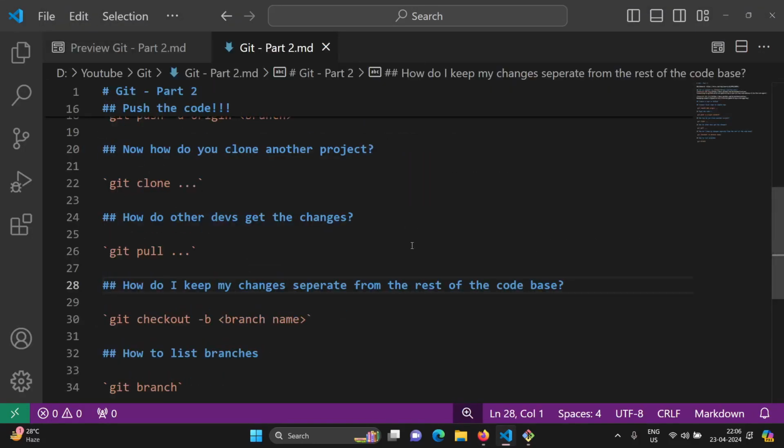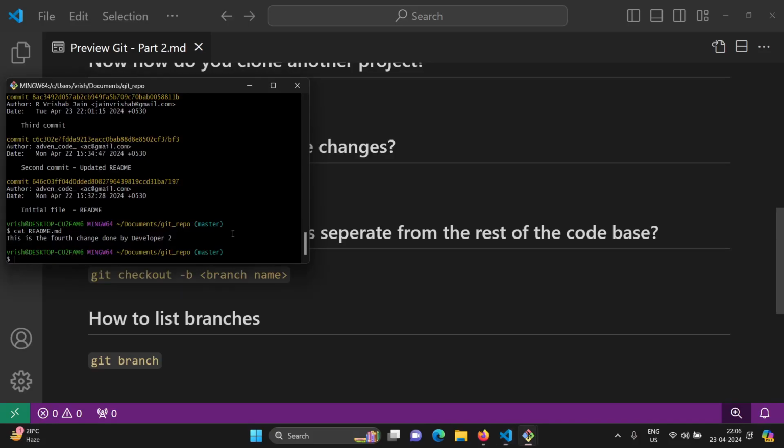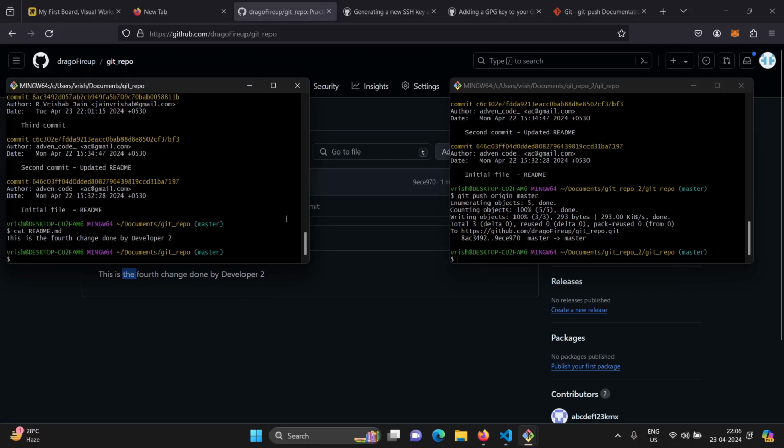Well, how do I keep changes away from the rest of the code base? So now what we have done is we have two developers working on two different things. But let's say I don't want to push it to the master branch, because the master branch being the main branch, that means all of my main changes are going to be there. But I'm testing out some changes. I'm not sure of it, but I still want it on my remote repository for backup. So how do I ensure I do not interfere with my main branch?